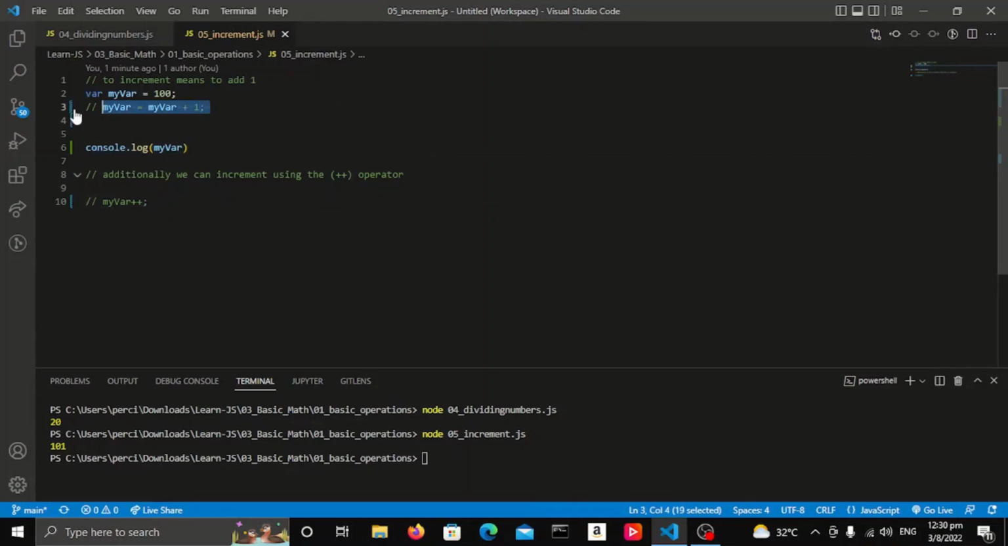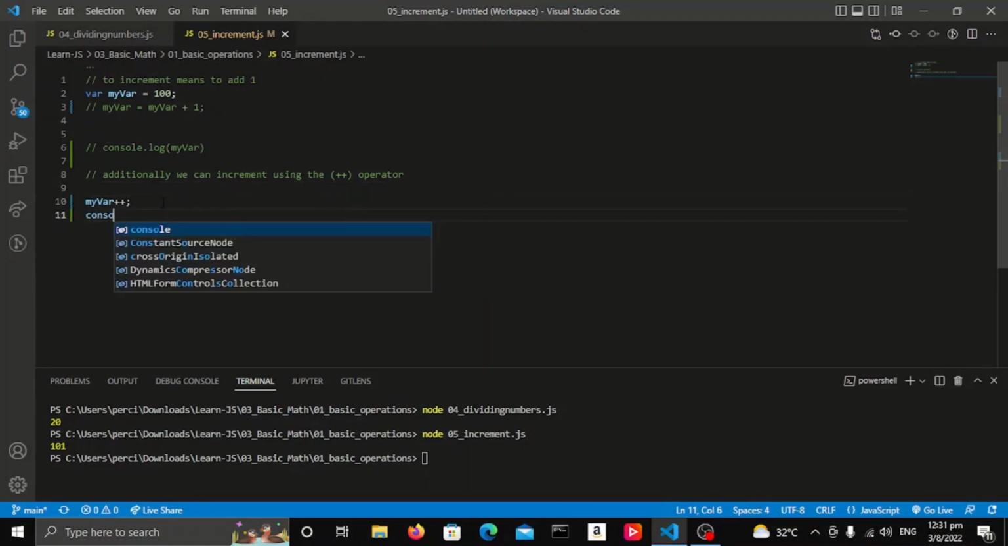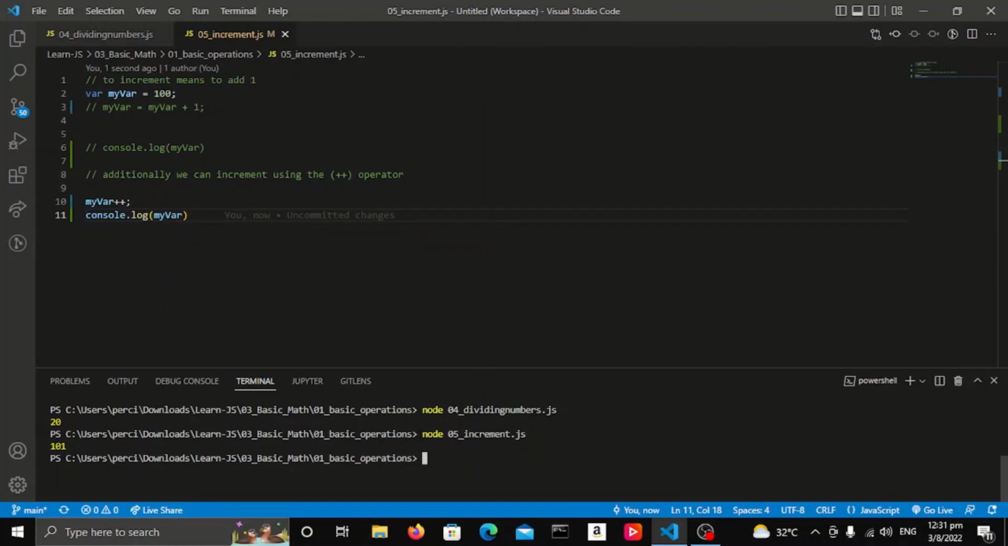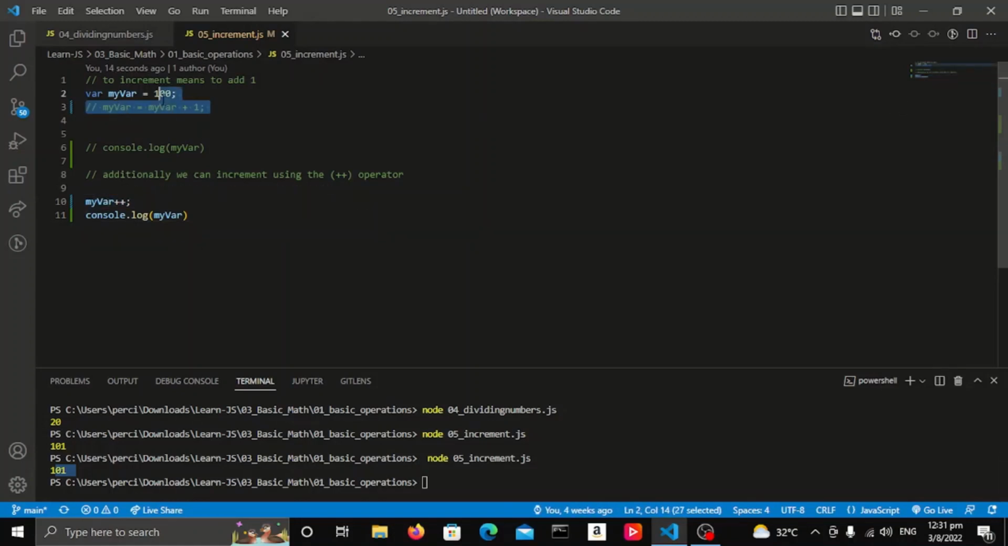Now additionally, let me just comment this out, and this too. We can say myVar plus plus, so var myVar is equal to 100, myVar plus plus, and then we just console log myVar, and we run this. Let me copy this from here, Ctrl C to copy, Ctrl V to paste, enter, we get 101. So you can say myVar plus plus as a simple way to shorten this operation.